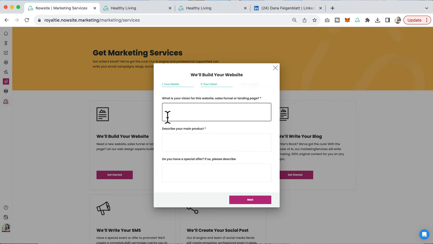And you can type out what your vision for this website, sales funnel, landing page is. Maybe you want one that looks very similar to something that you've seen on the internet. Let them know here. You can give them a link. Say, hey, I want something that looks just like this. I want you to replicate this. That's fine. Describe your main product. And just so that you can kind of see the process here, I'm going to say website for now. I just put that in there just so you can see, right?